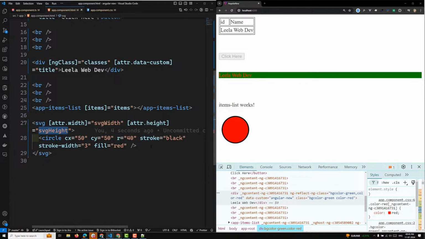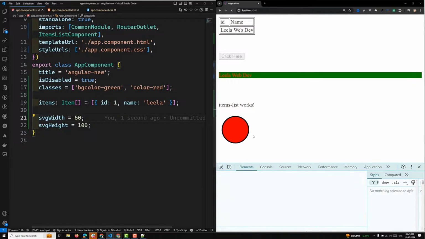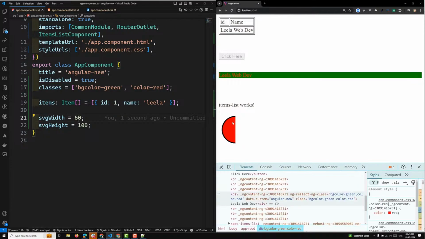So this is a circle which I am trying to give. Now if you try to change the width of this one, then you will be able to see an oval shape or something like this. So now you will be able to see half of it. Like this you will be able to see. So this is how we can implement the attribute binding.